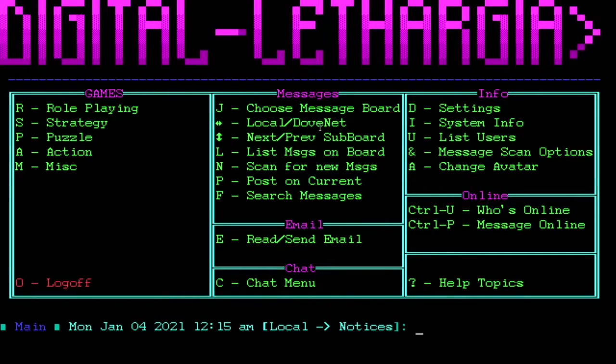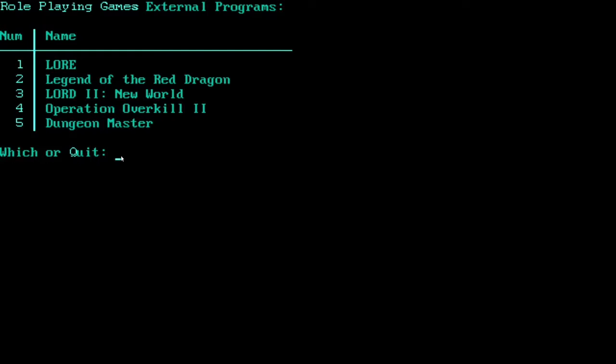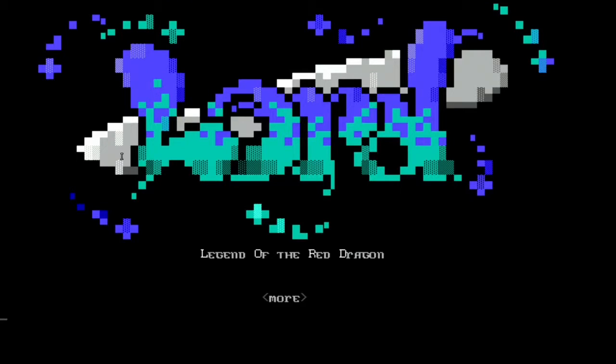The navigation of the bulletin board system is fairly straightforward. You'll see these letters here pointing to the action that they will perform. Now, due to my age, the main draw for me on bulletin board systems were the games, so that'll be the focus of this board. And you can see under the games menu, I have divided them up by genre. So, for example, if you hit the R key, it'll take you to a list of role-playing games available on the site. One of the most popular ones, of course, was Legend of the Red Dragon, and you just hit 2 to play the game.